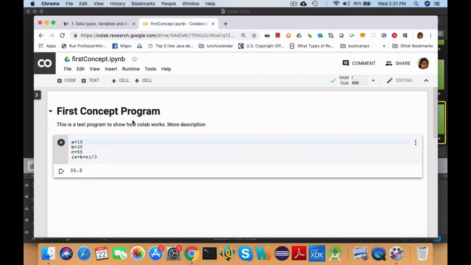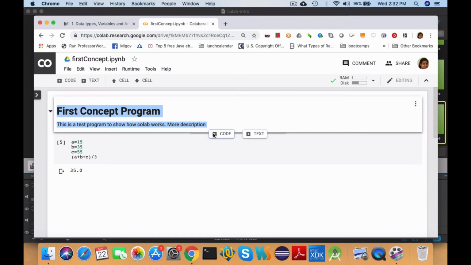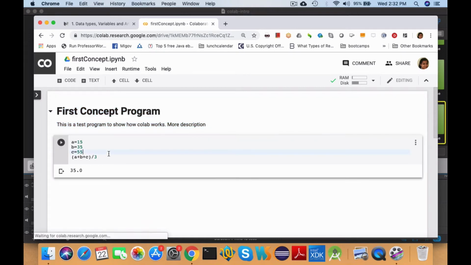Note that whatever you put in the text cell is not executed on the Python kernel. It's only displayed on the browser. So this whole thing is only displayed on the browser, and it is not executed on the Python kernel. So whatever is there in the code cell is the only one which gets executed on the Python kernel.